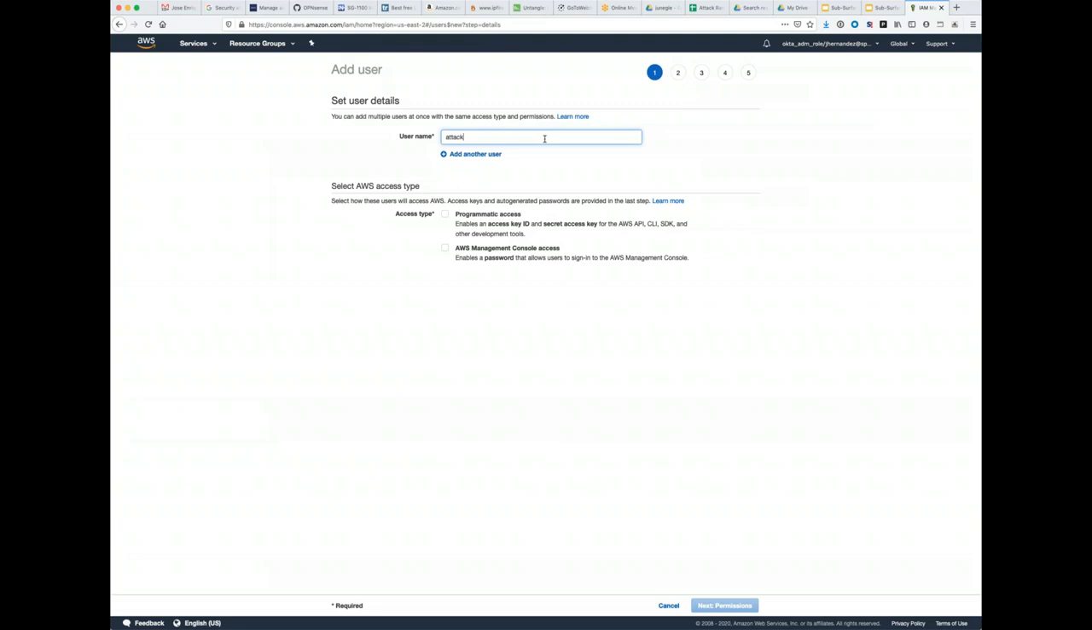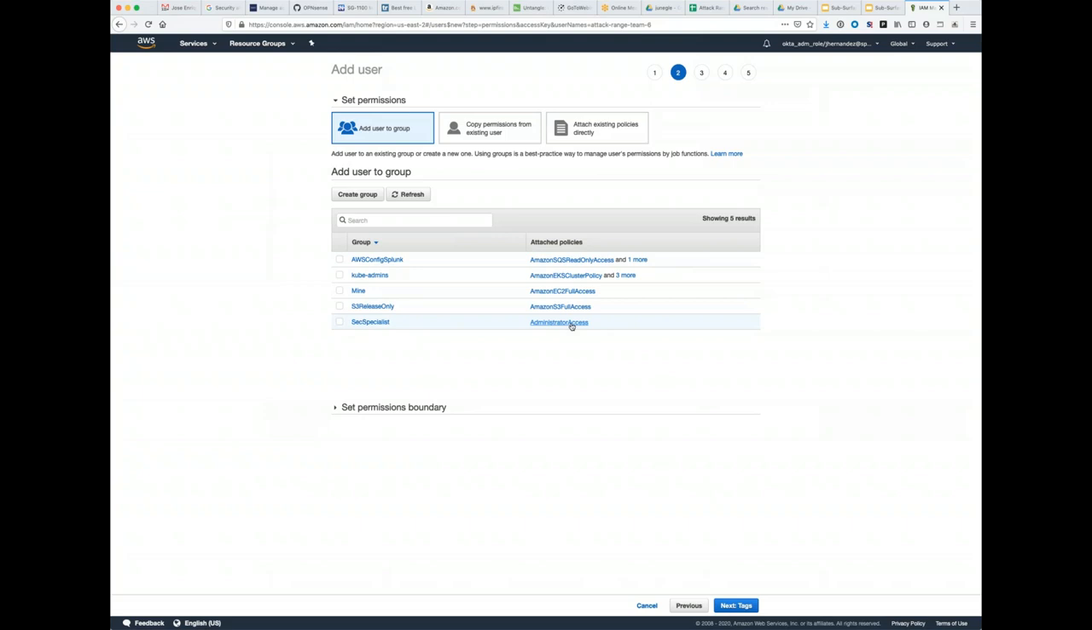I'm going to call this user attack range team 6. Again, programmatic access. We're looking for the access key and secret. I already have a pre-built group with full admin rights, just administrative access as the attached policy. As long as I think it has EC2 admin, it should be okay. It doesn't need a name. I just need credentials.